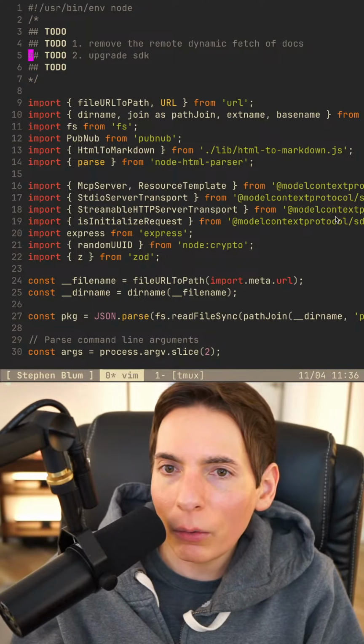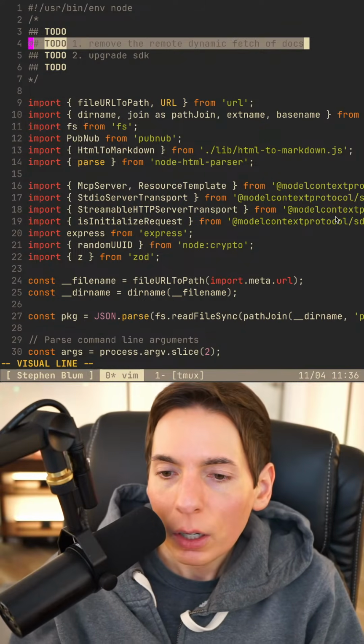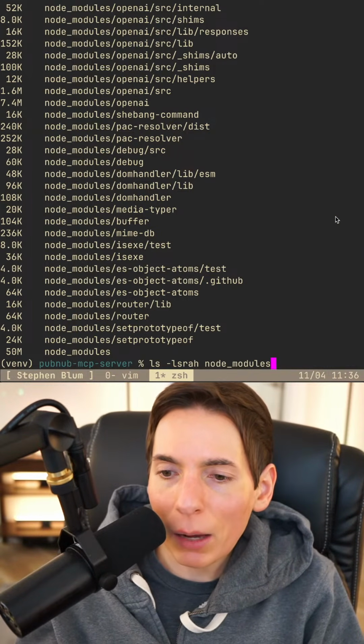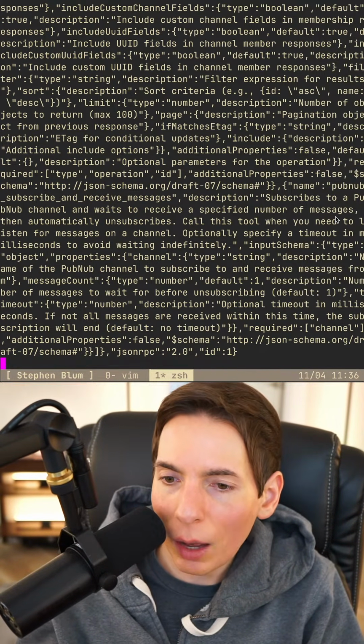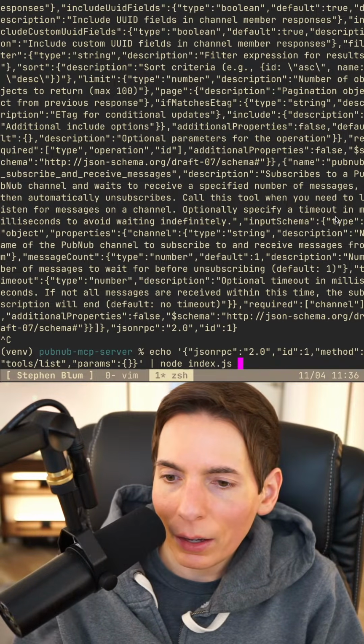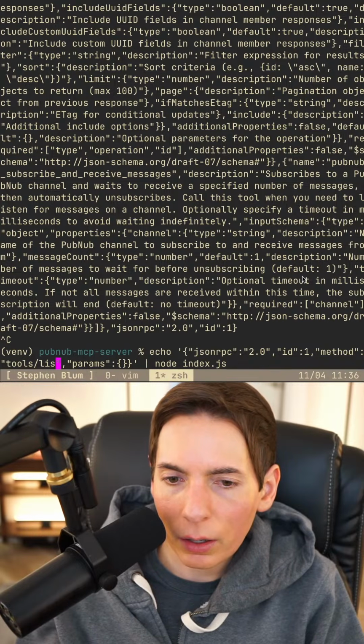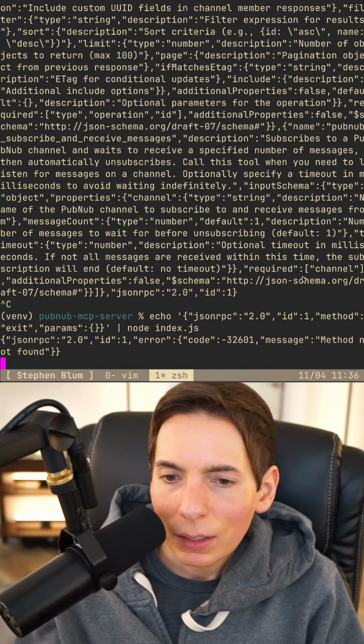And then we need to remove some dead code. But before we do any of that, I want to test how fast it boots up. And then, for JSON RPC, I need to see how we get it to exit. That's what I want to see.